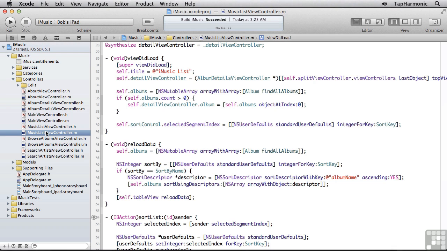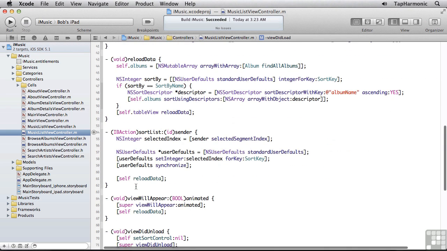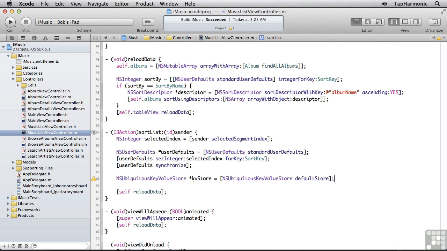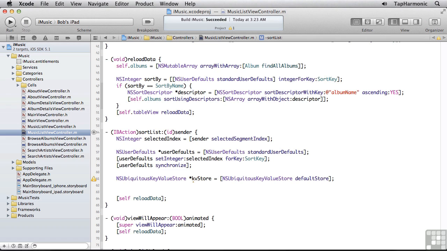I'll switch over to the MusicListViewController, and in our sortList method where we're writing to the NSUserDefaults, we'll additionally write to iCloud. I first want to get a reference to this instance of NSUbiquitousKeyValueStore. I'll call the defaultStore method on this class to get its singleton instance. And similar to how we save that value in NSUserDefaults, I'll call kvStore setObject and wrap that selected index value in an NSNumber and store it under that same sort key.